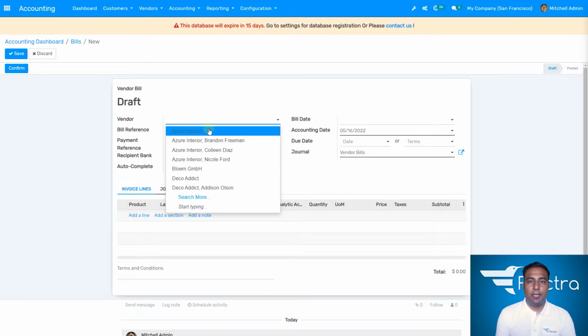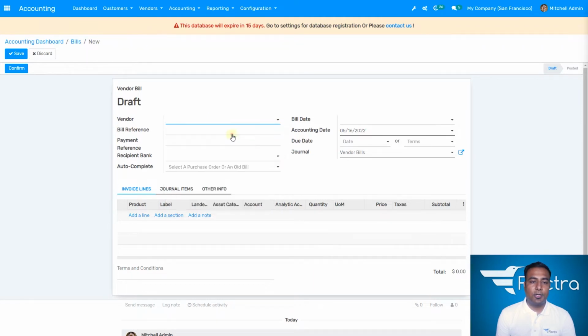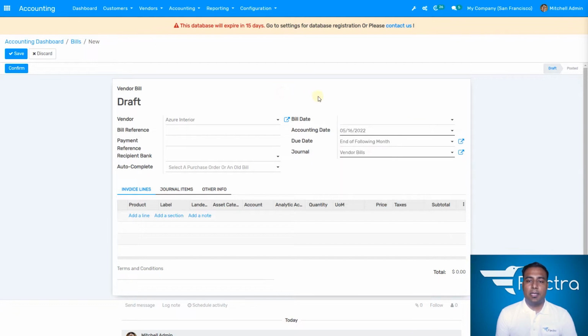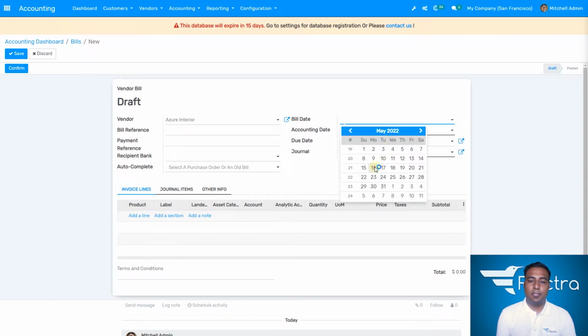Here we need to select our vendors. As you can see, Azure Interior is one of our vendors. Bill date. The bill date is very important. If you don't select a bill date, Flectra HQ directly selects the date from where you enter it. So let's just select today's date.